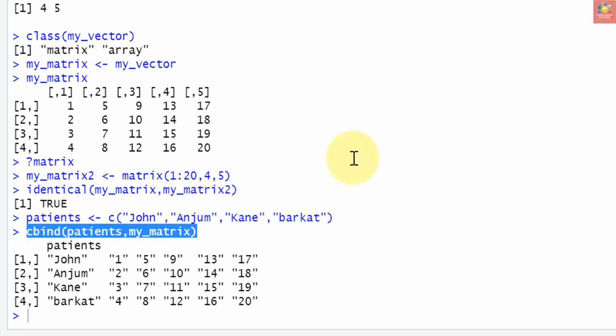But why didn't R just convert the names of our patients to numbers? I will let you ponder that question on your own, and do let me know in the comments. So, moving on, we are still left with the question of how to include the names of our patients in the table without destroying the integrity of our numeric data.